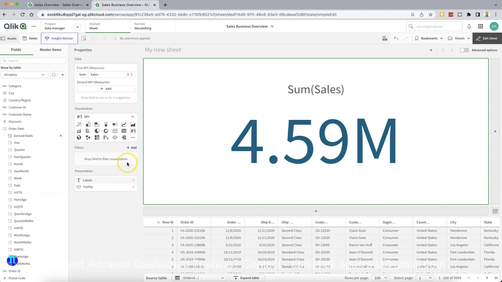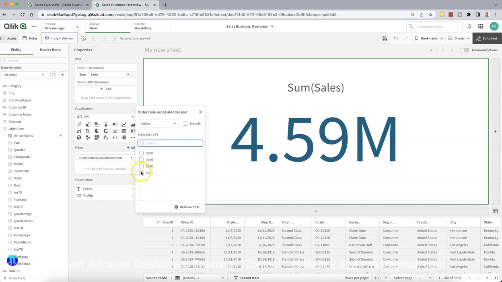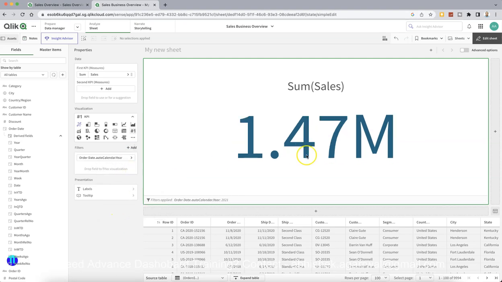So we can simply go ahead and say add a filter, and we can simply write year, and I can select the latest year, which is 2021, to reflect current year sales, and we can give it a label as well, CY, current year sales. So what it does is it creates the KPI over here. Okay, so very easily we can create our KPI, right?